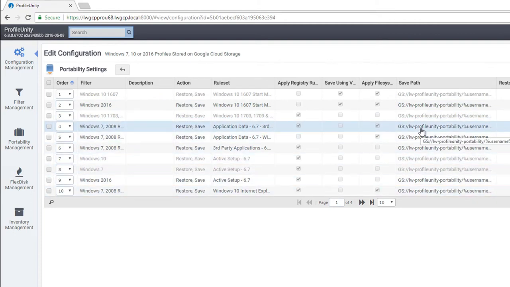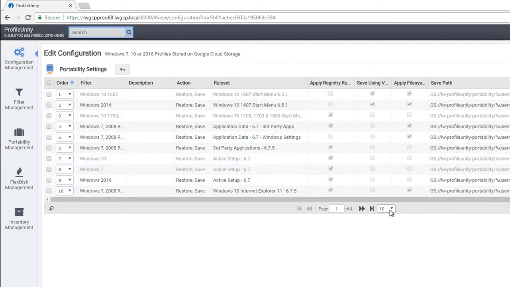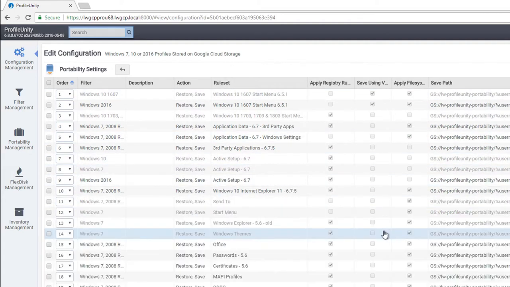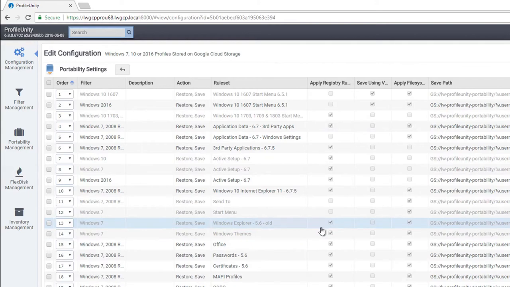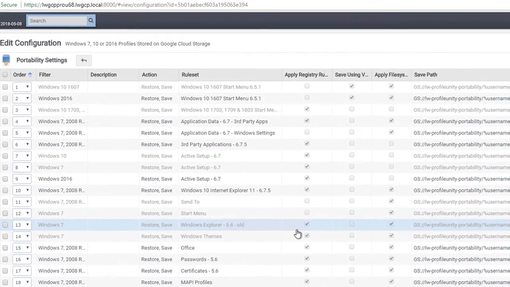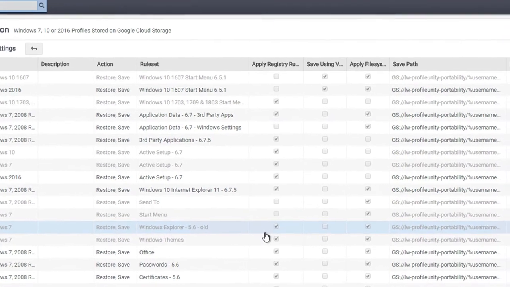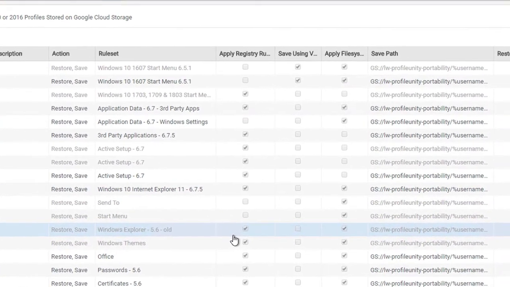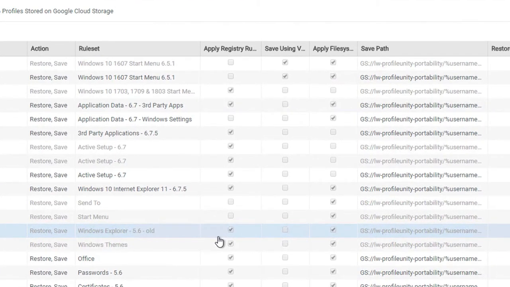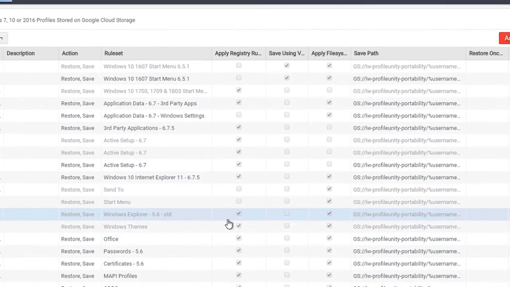These are the registry and file settings that will be saved from the user, and they'll be stored to where the save path denotes. Each one of these entries is registry and file settings that will be saved into its own archives on the Google Cloud Storage platform in the following location: lw-profileunity-portability/%username. Now remember, these are saved on Google Cloud Storage as individual archives for easy modification of the user's profile.